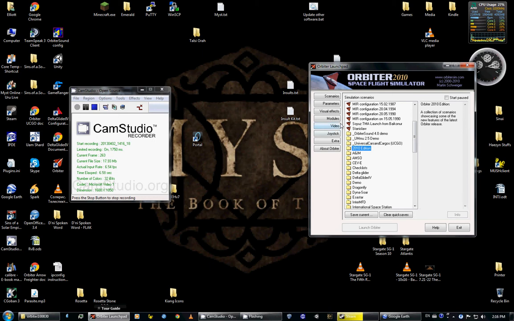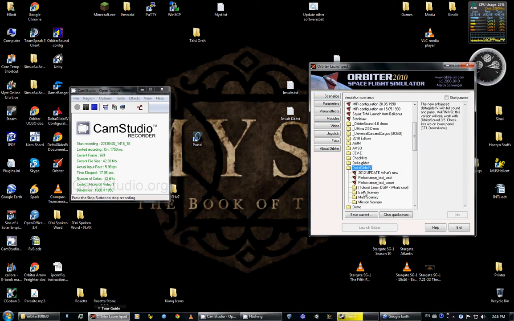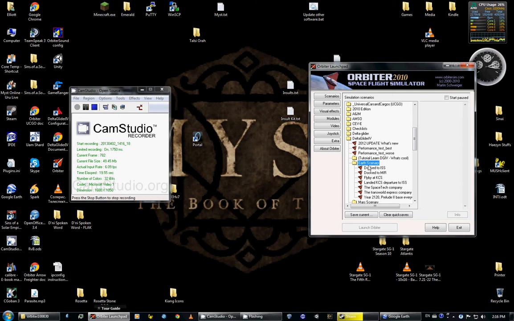Today we're going to be covering the scenario editor. The scenario editor is activated by this little scenario editor checkbox, so make sure that that's checked. And I'm going to be editing Delta Glider 4, Earth Scenery, landed ACS, departure to ISS.